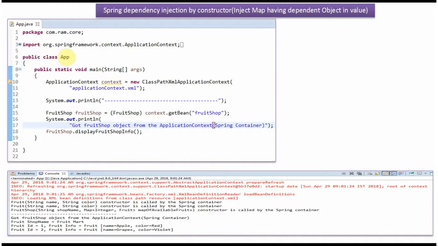Here I have defined the class App, and here I have created the ApplicationContext object by reading the Spring configuration file. Using the getBean method of the ApplicationContext object, I am getting the fruitShop object from the Spring container and displaying the fruit shop information.